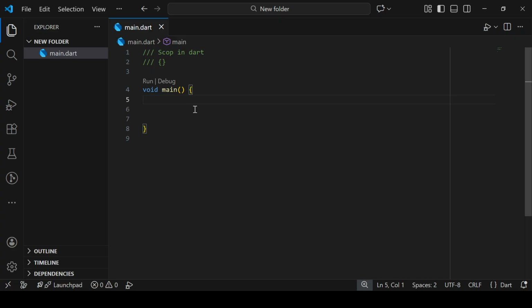I hope you understand this scope concept. For now it's enough, keep practicing, and see you in the next video.